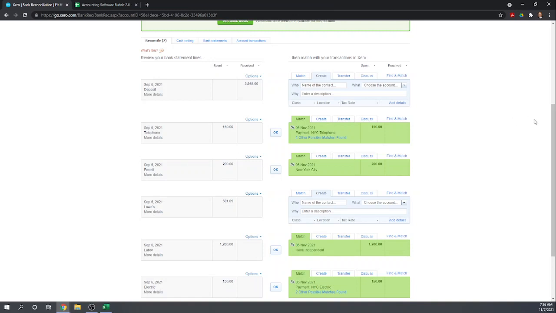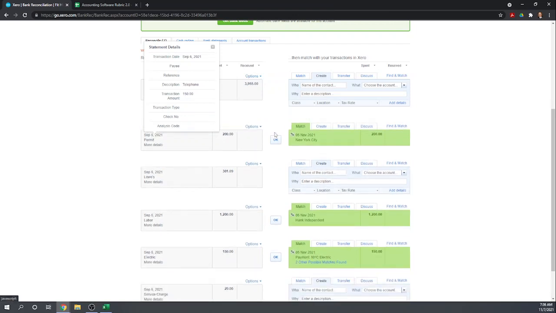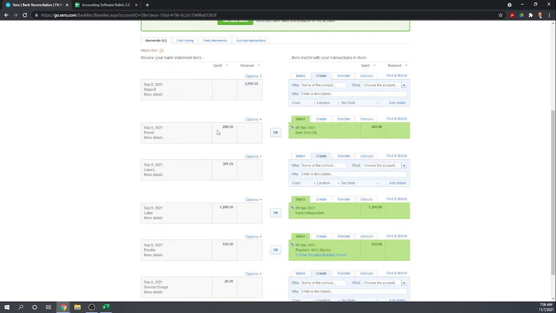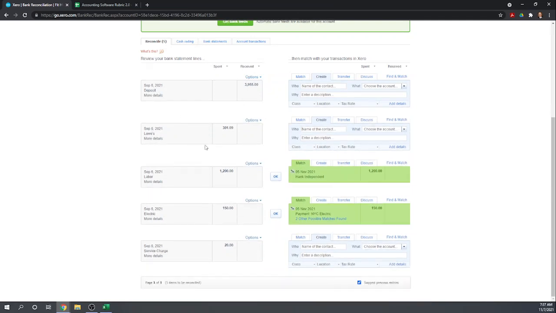Okay, I see. So these are the matches. So this is telephone for 150, and here it's matching it to telephone. Okay, so let's hit OK. Okay, we have a permit for $200, matching it to the permit for $200. Okay. Lowe's for 301.09, it has no match. And so we did not create that transaction. So we're going to have to create that transaction later, but let's go ahead and match what we have first.